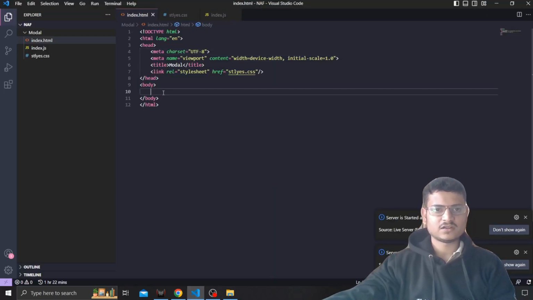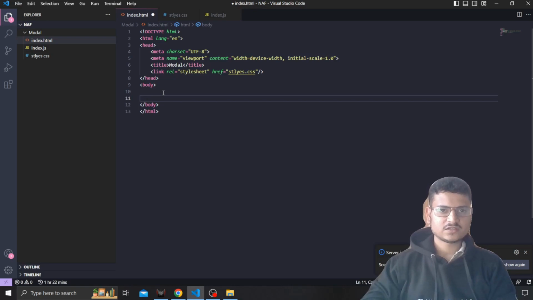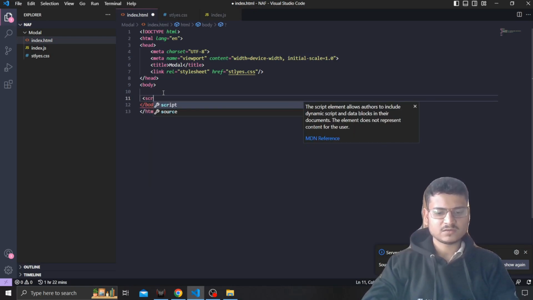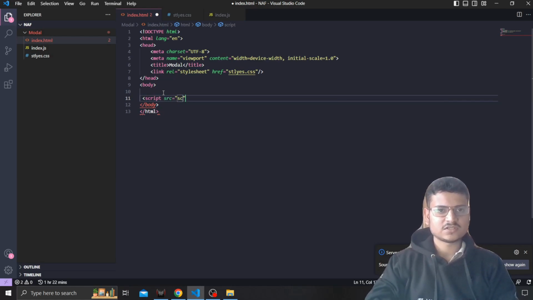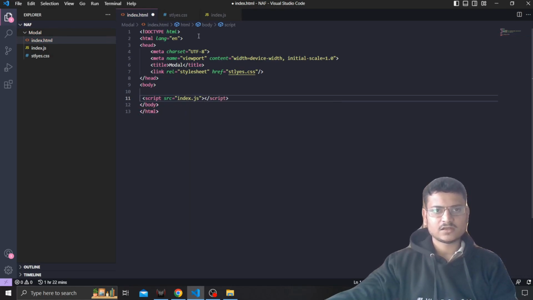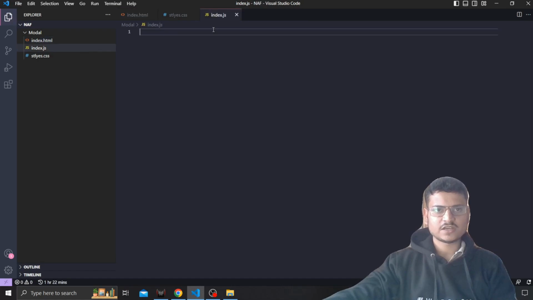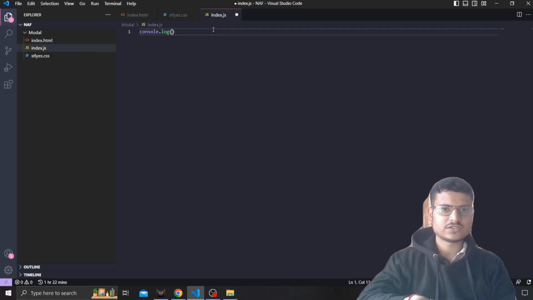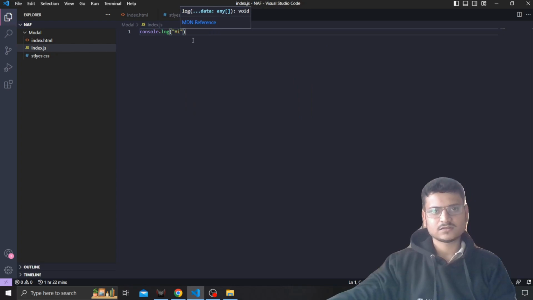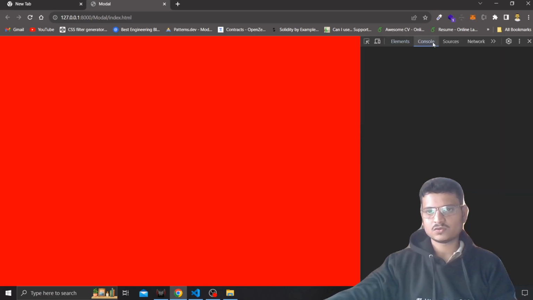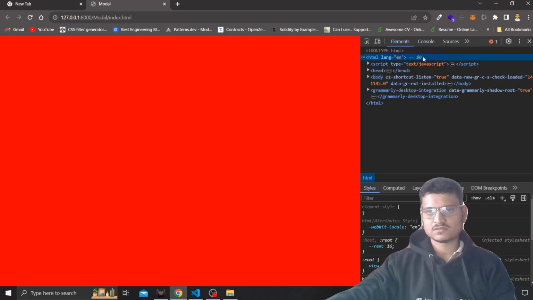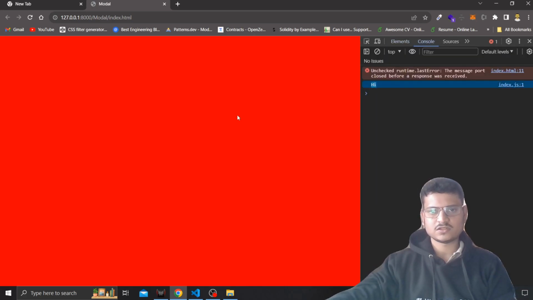Right, now we will connect our index.js. Where our body tag ends, we will add a script tag named index.js. Right, and to check whether our JS file is connected or not, we will write a console statement: Hi. Right, and inspect the tool, go to the console, and yeah, as we can see, the JS file is connected.